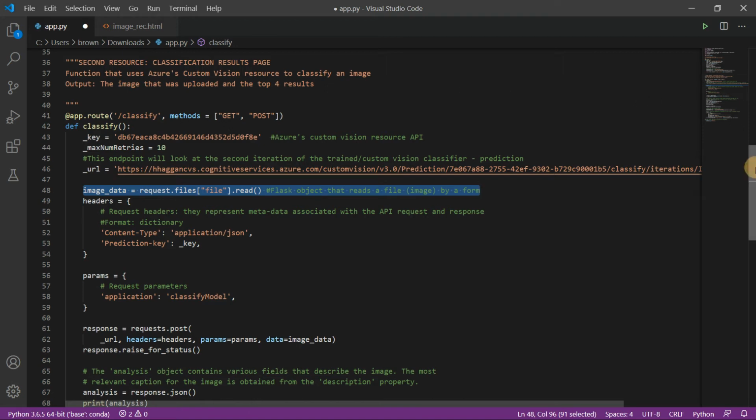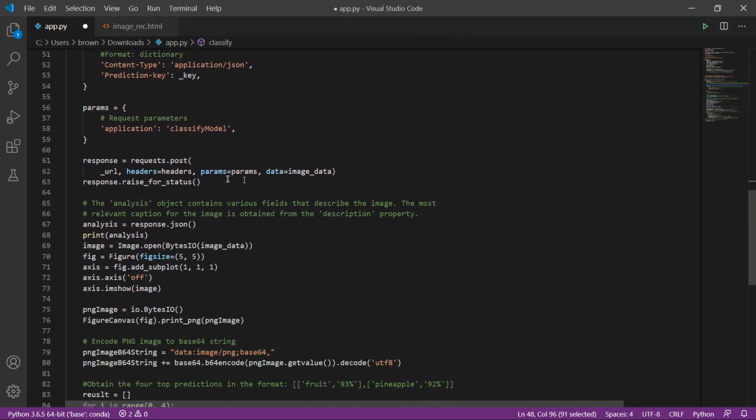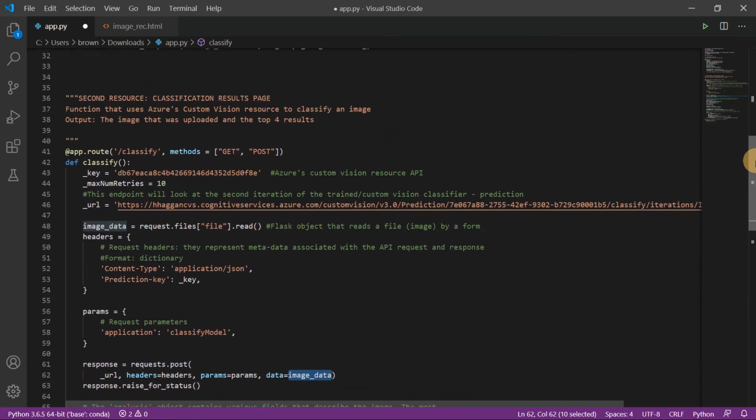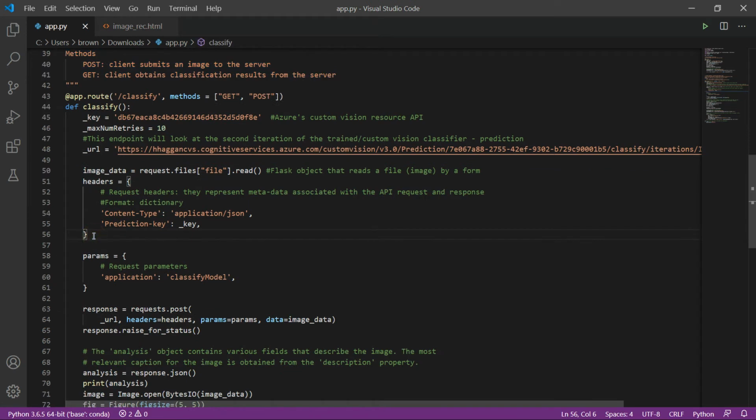I'm now going to scroll down to row 61, 62, and 63. And we can see here there is a post request that is going to this URL, with headers and parameters with this image data. Let's scroll back up. Excellent. Now, let's see if we can understand where some of those key fields in our request are coming from.